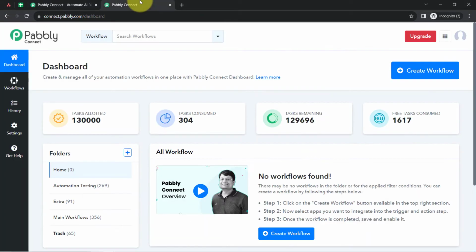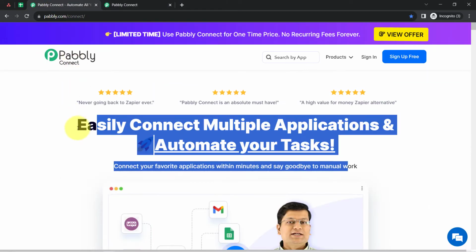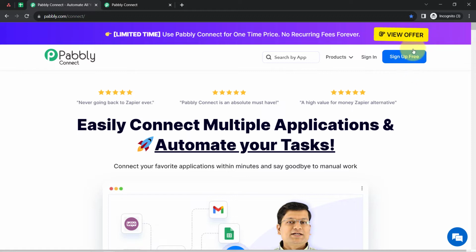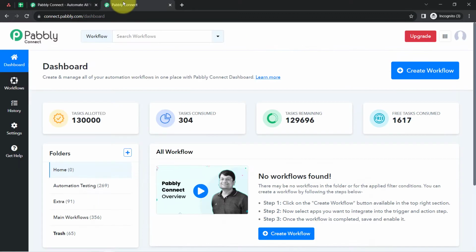I'm an existing user of Pabbly Connect, so I am already logged in. But you can create your free account in Pabbly Connect in just 2 minutes from this sign up free button, and in the free account you will also get free tasks to test these kind of amazing automation.